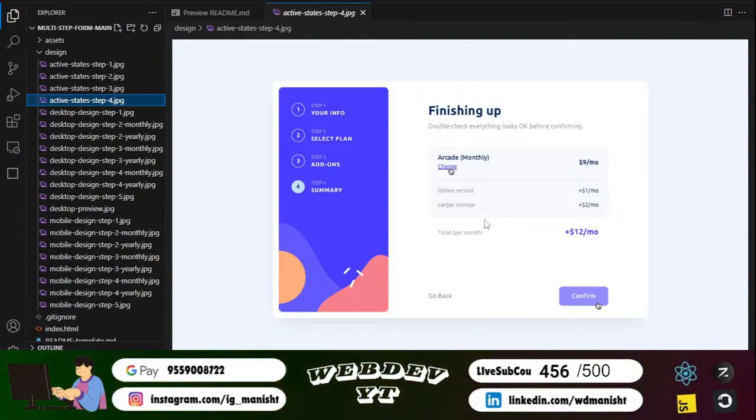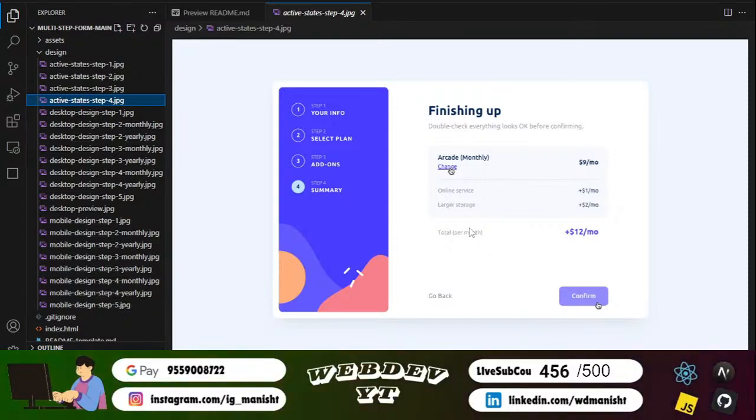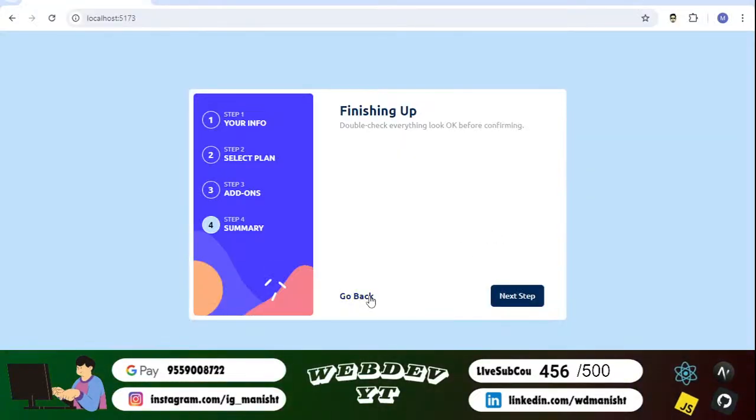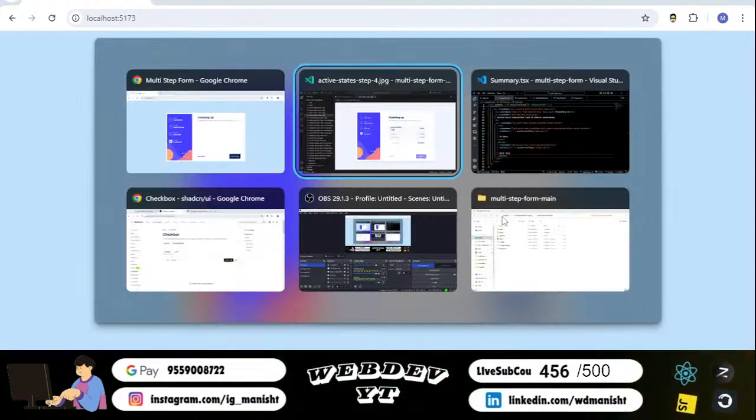So on the summary page, we need to create this kind of interface: arcade, monthly, online services, and then the total per month. And this will also depend on whether I selected a per month or yearly plan. Currently I have selected the per month plan. So now let's define it.